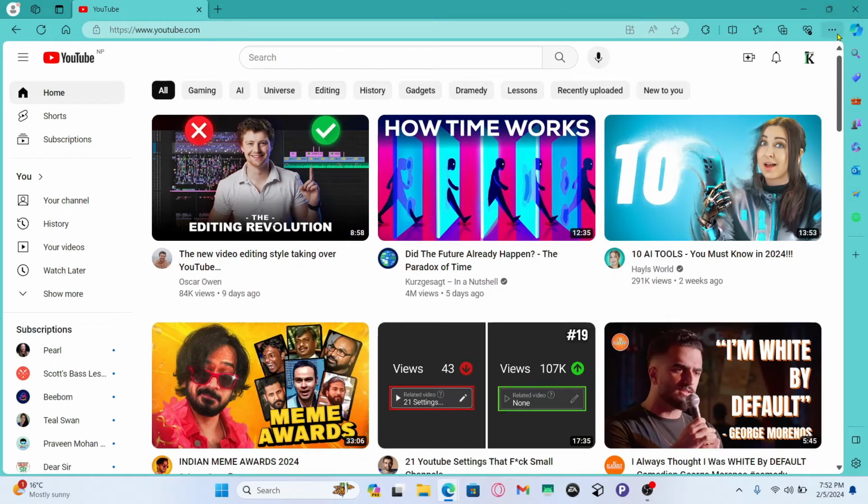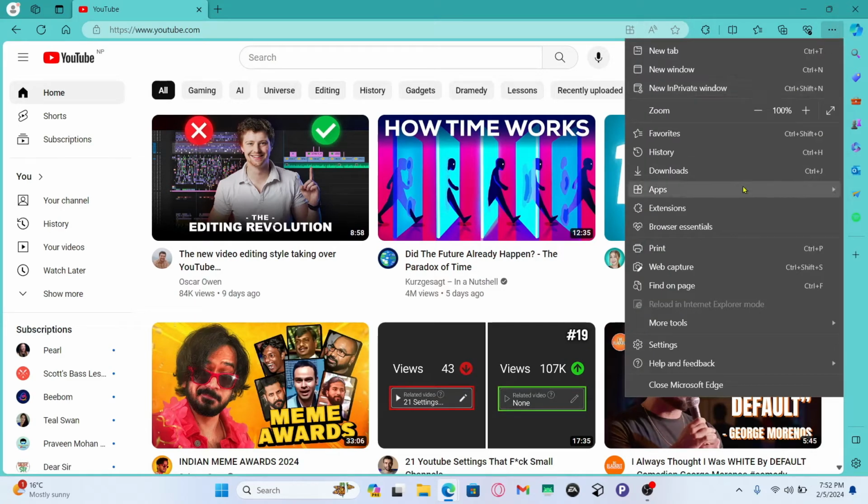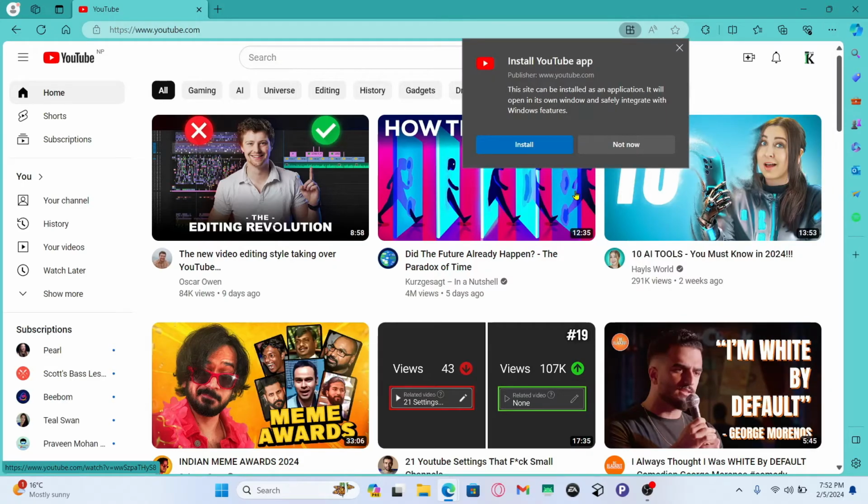Click on the three dots at the top right corner of your web browser and then scroll down and tap on apps. From the apps page, tap on install the site as an app or the install YouTube button. Now if you're using Chrome browser, then you might need to hover over to save and share from the three dots menu and then click on create shortcut.